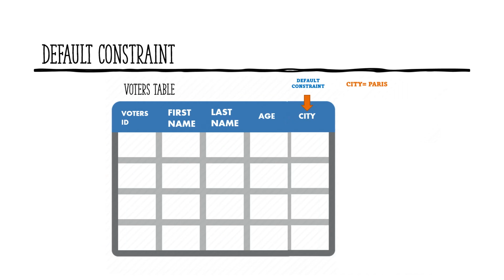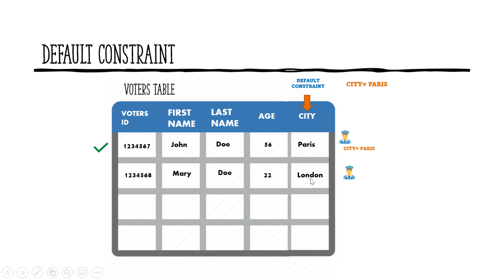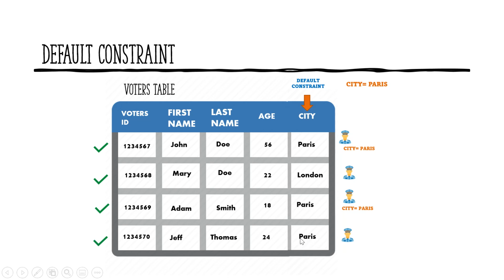So let's go ahead and see how the default constraint works. The first row gets inserted for John Doe, and he does not provide the city here, so the default constraint will add the city Paris and then insert that row. Mary Doe provides the city as London, so the default constraint does not have to do anything, and that row gets inserted. Adam Smith does not provide the city information, so the default constraint has to set it to Paris and then the data gets inserted. And Jeff Thomas already provided the city as Paris, so it will get inserted.